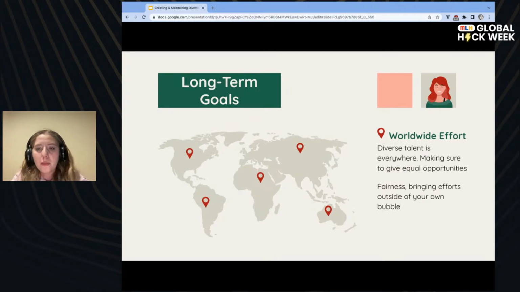The long-term goal for maintaining diversity is to make it a worldwide effort. Diverse talent is everywhere. It's all around us, however near or far we happen to be. Making sure that we are giving different and equal opportunities to a wide variety of individuals is really critical, to be honest. It's about fairness, bringing efforts outside of your own bubble, and expanding what you've already done to other spaces. That can be incredibly important in actually making an impact outside of the few spaces that you happen to be in physically.